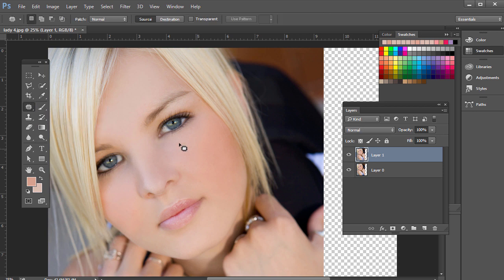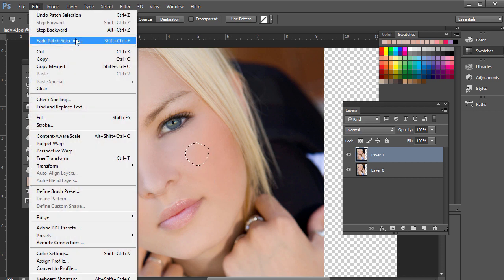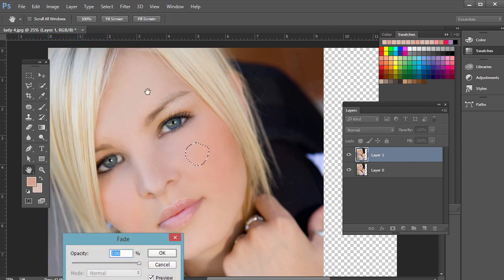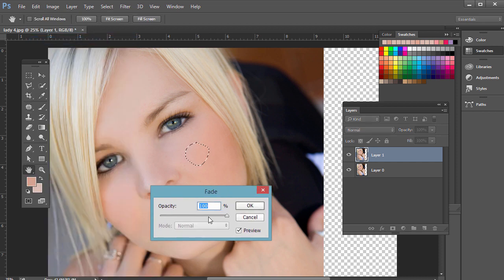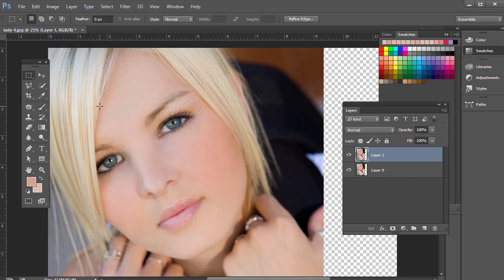The patch tool, if you just click and drag somewhere and drag over, we're going to use that with some of the retouching techniques where you want to take a patch of skin and just bring it over to replace another area. Whenever we're doing these techniques, if you immediately go to Edit and then Fade, so for this one to be Fade Patch Selection, then you can really fade the effect that we just did. So on this one, it'll fade the opacity of it. All right, just something to consider.